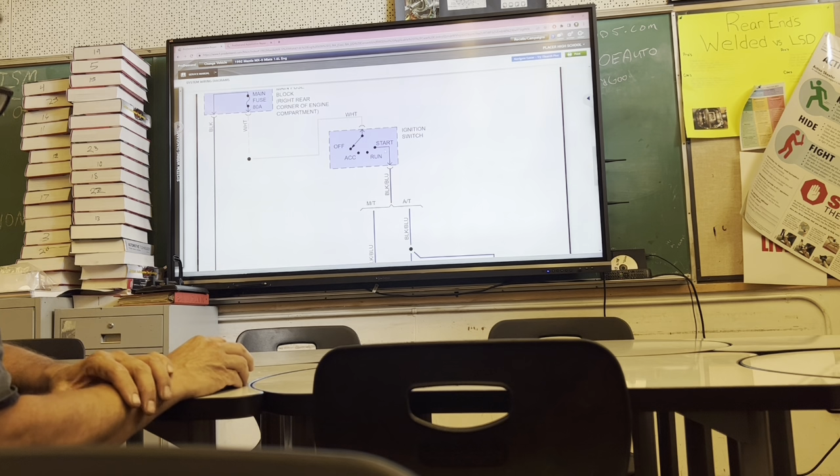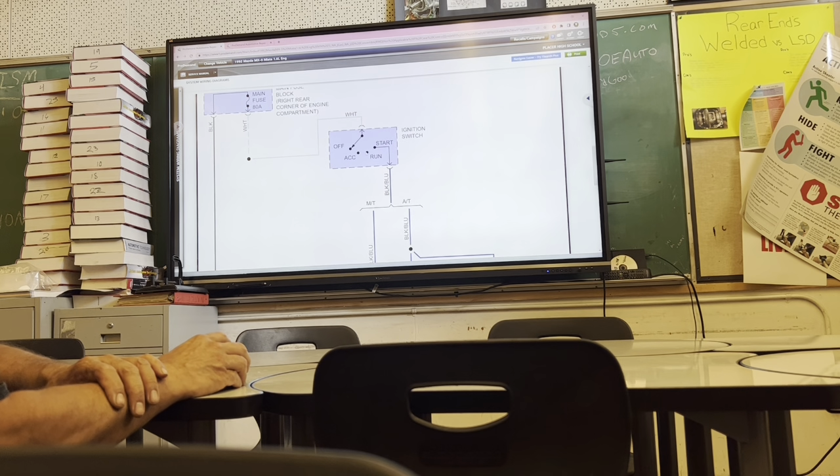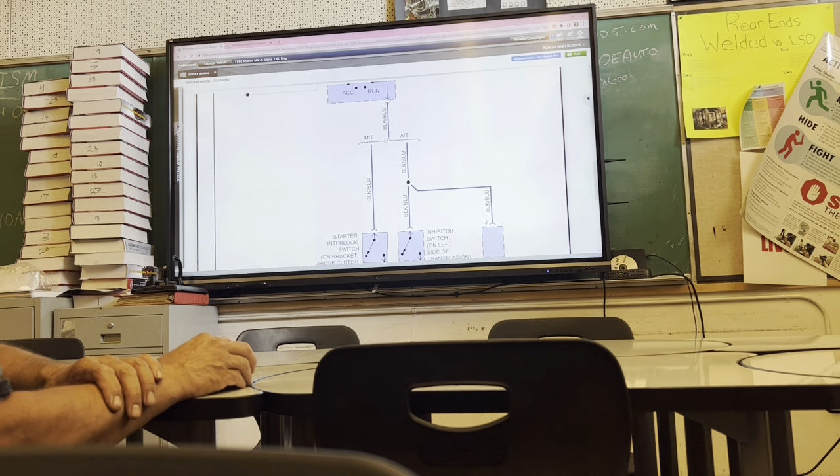So this is basically, it's off right now, but when we turn the key to start it, we're going to move past these stations, and then this is going to connect with this. So we're going to have power coming from that main 80 amp fuse, and it's going to travel down this white wire to this center section right here. Then it's going to go to start. We're going to send the power down the line to this black and blue wire. And then it comes to this.